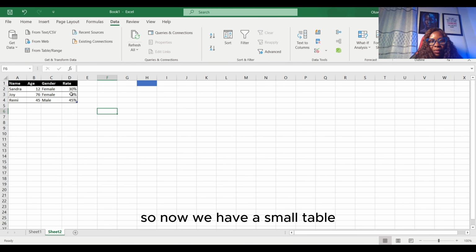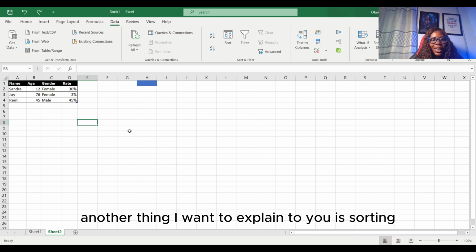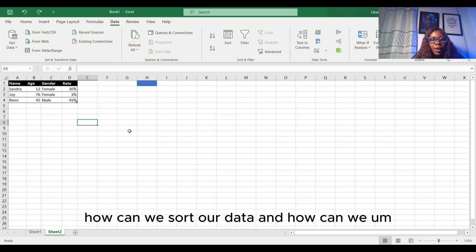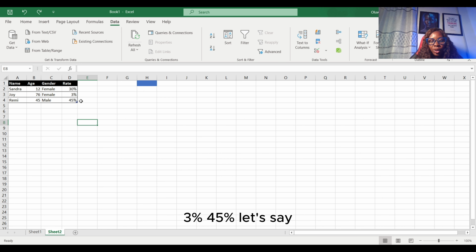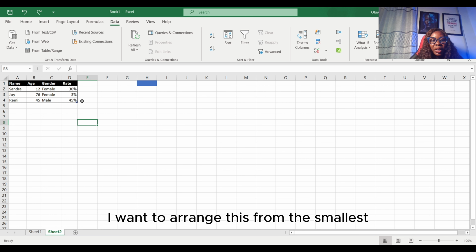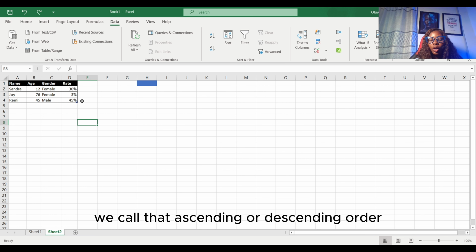All right, so now we have a small table and you just saw how I created the table. Another thing I want to explain to you is sorting and filtering. How can we sort our data and how can we filter it out? So let's take, for example, this rate column. I have 30%, 3%, 45%. Let's say I want to arrange this from the smallest to the largest or from the largest to the smallest. We call that ascending or descending order.